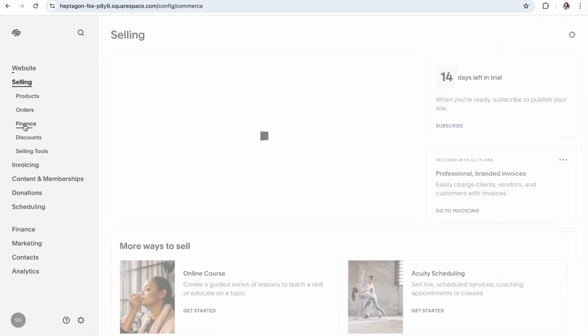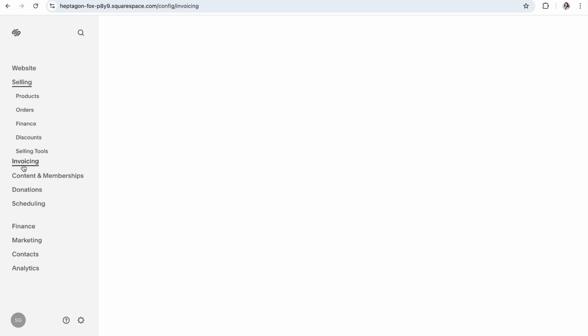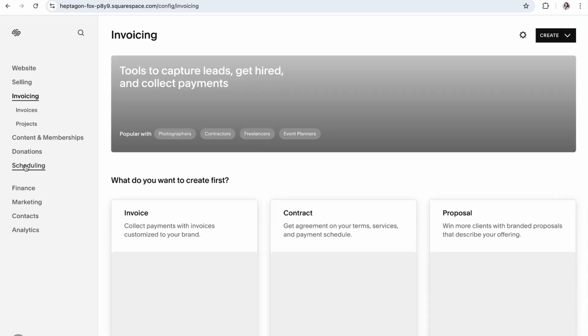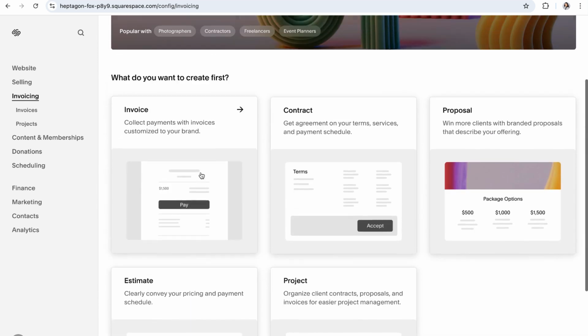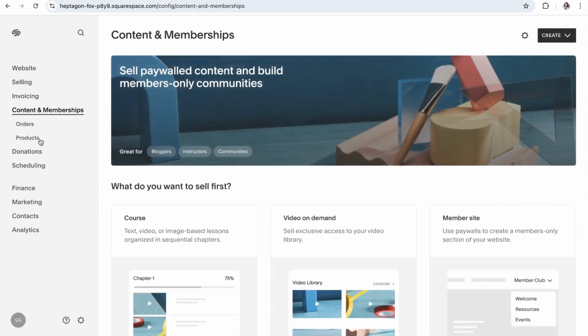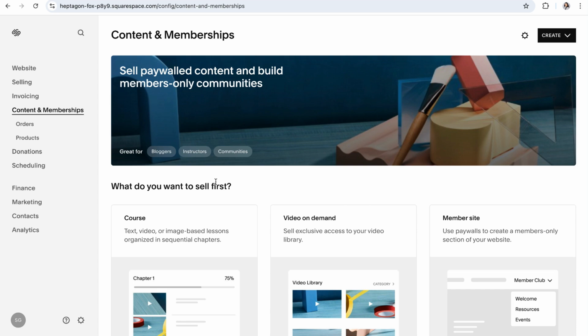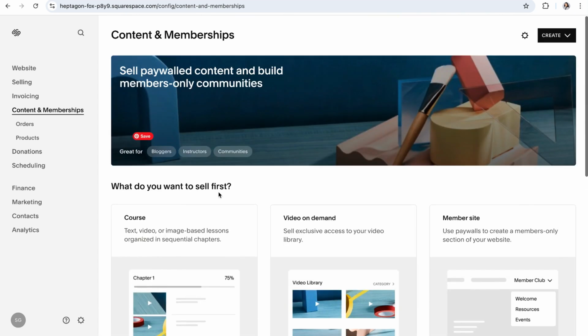The Selling tab contains settings and data related to your Squarespace shop if you've decided to set one up. This includes things like orders, inventory, discounts, and other various selling tools. Under Invoicing, you'll be able to invoice customers directly from your Squarespace website, as well as send proposals, contracts, estimates, and access other project management tools. Content and Memberships is where you'll be able to manage any courses, member sites, or monetized blog content that you set up. This includes tracking revenue, managing pricing plans, and your payments.